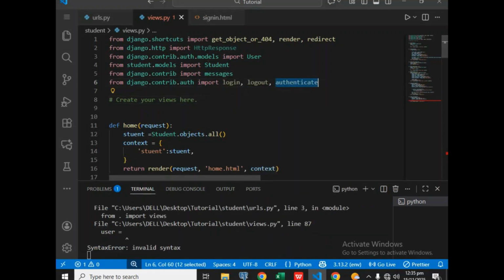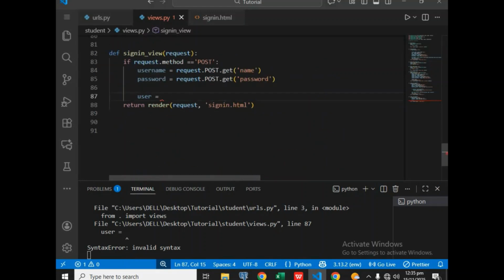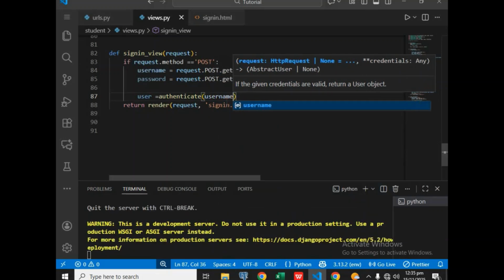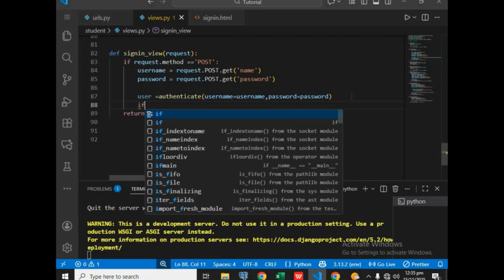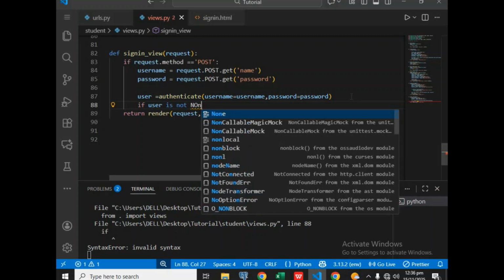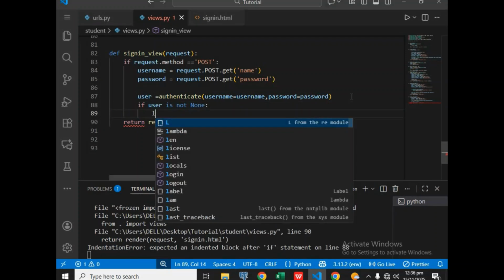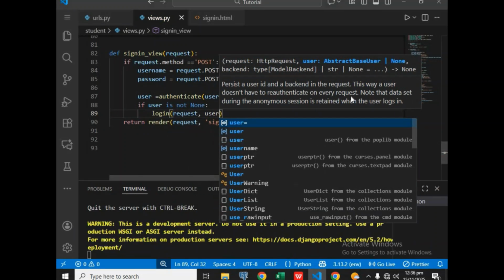So we're going to use this authenticate here. I say authenticate. What are we authenticating? Username equals username, and password equals password. Having done that, we can now say if user is not None, what are we to do? We say login. We take two parameters, request and user.